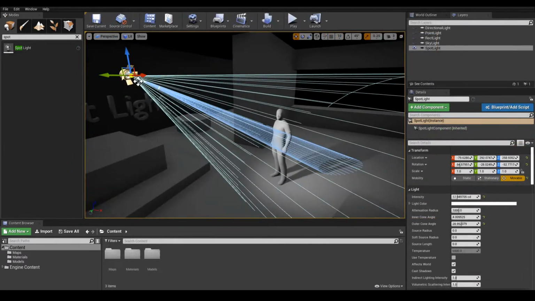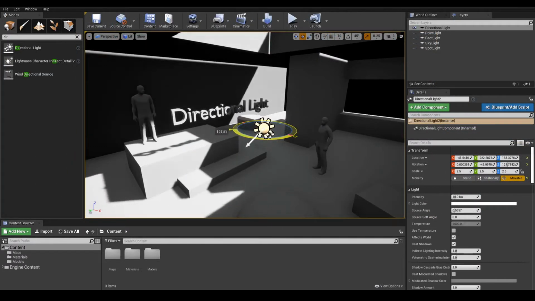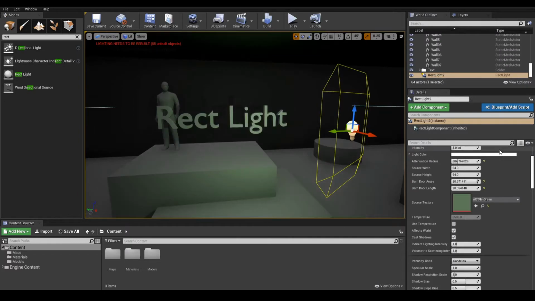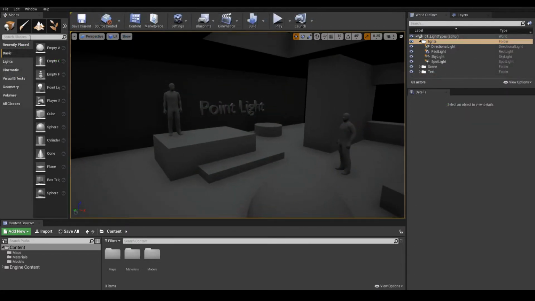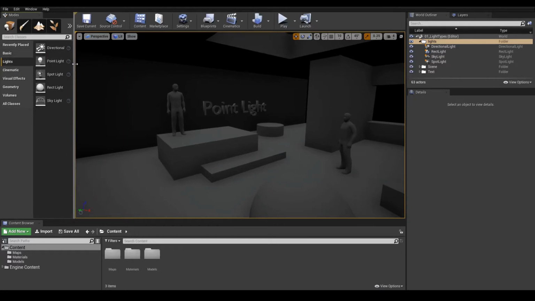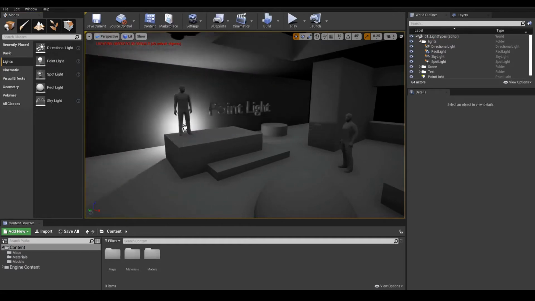Now that we have an overview of the tools at our disposal, let's take a look at some of the settings available for these lights. First, you can find all the lights using the Place Actors panel. Simply search by name or reach in the Light section. Starting with the point light.